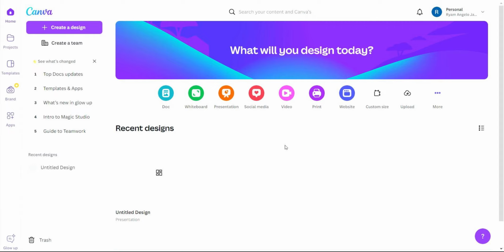So first, open your Canva application or just search for it in your Google Chrome, Canva, and then you've got to log in. Next, choose what template you want to use. For example, there are whiteboard, presentation, social media, video, like that. For this example, I'm going to be choosing presentation.